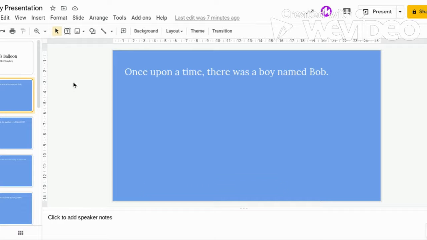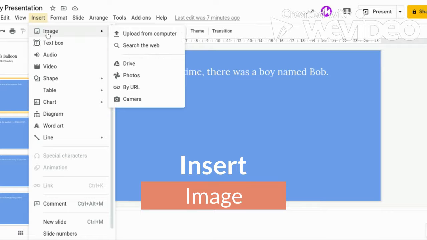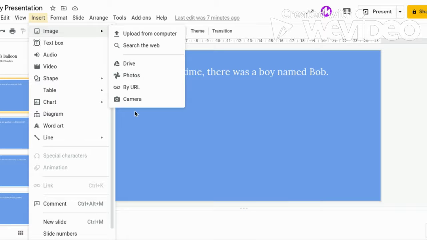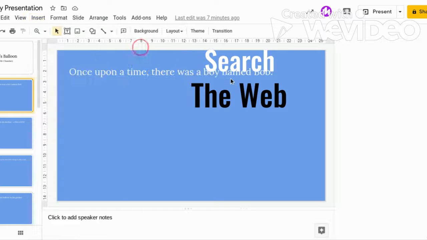So how are we going to add an image? We're going to click on Insert as we want to insert something. We will head down to Image, and we need to think about where we will get the image from. We may have it from on the computer already. We may need to search the internet, or we may have one in our Google Drives. What we will do is we're going to search the web.